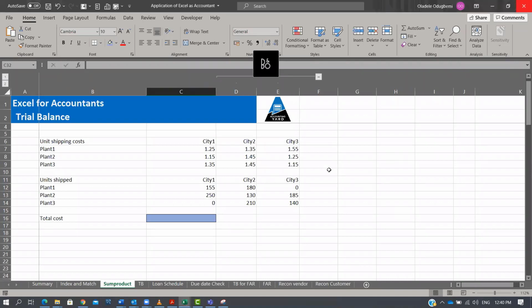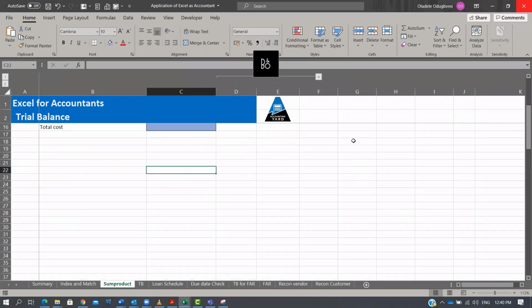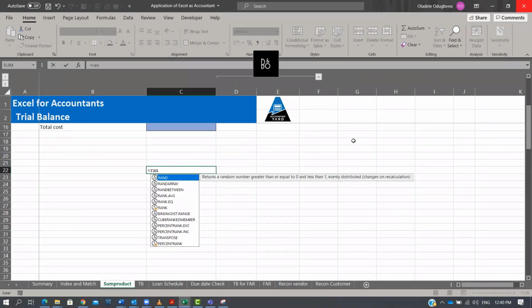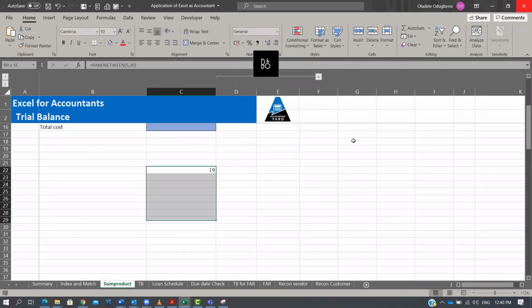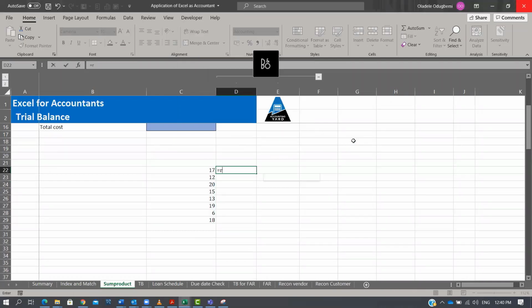So now, there's a function called sum product. What sum product does is that it finds the sum of products, right? So let me just show you a quick, simple example, right? Rank between 5 to 20. M round.